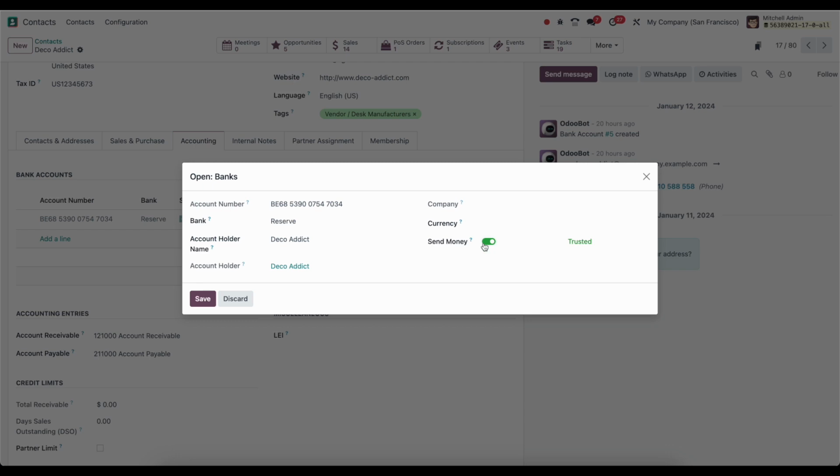Now, I can mark it as trusted, and this is important because there's an access right in the system that will allow one person to create a bank account and another person to mark it as trusted. So you have that separation of responsibilities. And once this is trusted, we'll be able to create, for example, NACHA payments so we can facilitate our ACH payments.